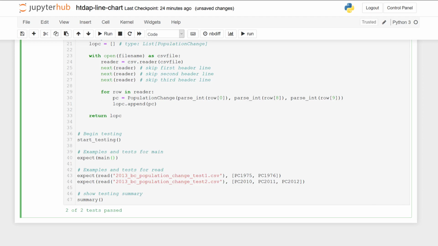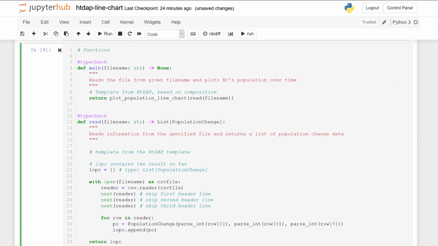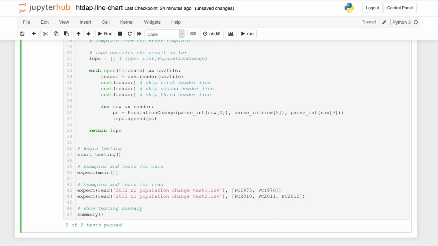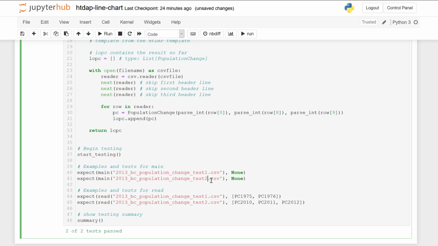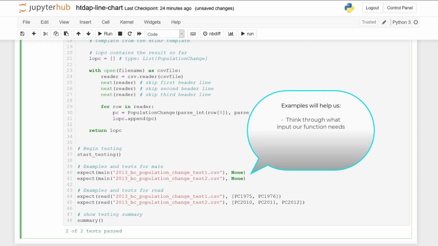Working on my examples, I'm going to scroll back up to check the signature. Main takes a file name and returns none. Since main returns none, our examples are not helpful for checking that the chart the function creates is correct. But we still do want to write examples. They help us think through what input our function needs, and when we run them, they allow us to see that our function runs without errors, or maybe that errors are generated that we should fix.